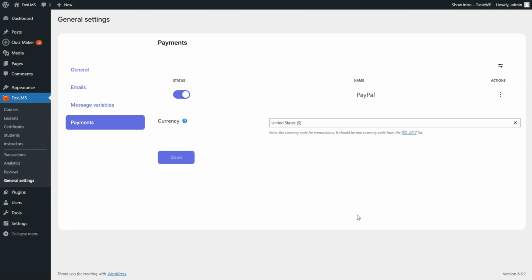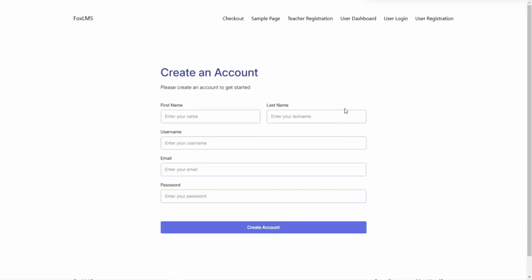So now, as we have configured all the settings of the FoxLMS plugin, it's high time to register as an instructor and student and see how the dashboards for both the instructor and the student look. So at first, let's register as an instructor. Once you install the FoxLMS plugin, the following menu items are added to your website by default. The instructor can register by following this form. So we can fill in the details for the instructor and create an account. Let's do this together.